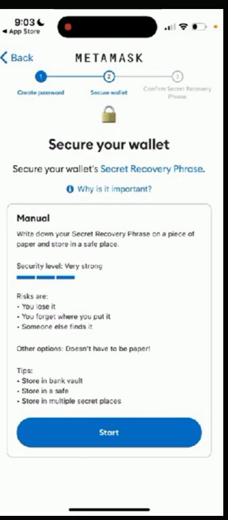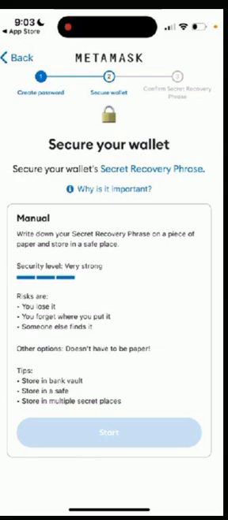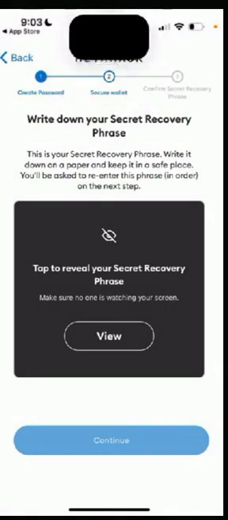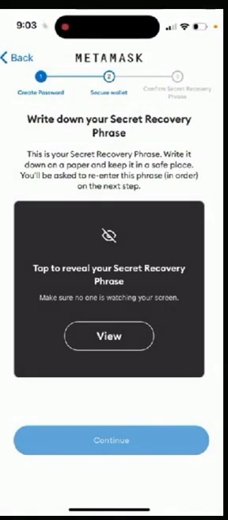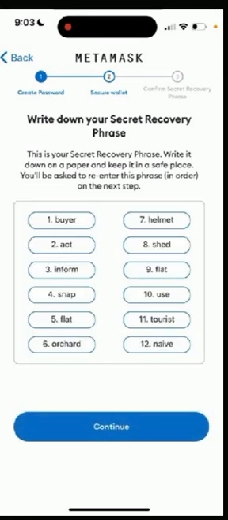Once again, do not screenshot this. It will record it on your phone somewhere in your iCloud, or if you're using a Google Android, it will store it somewhere in a cloud drive, and you do not want that because that is corruptible. So I'm going to hit the start button. It's going to usually prompt you for a password here, but it used my Face ID. And what I'm going to do here is tap to reveal your secret recovery phrase. I'm going to click view.